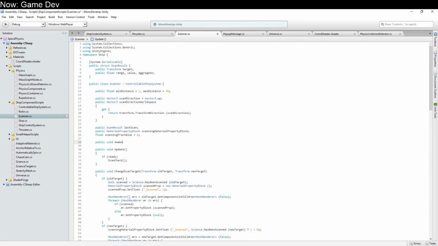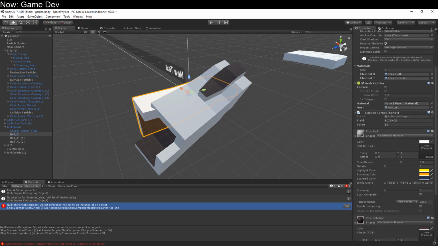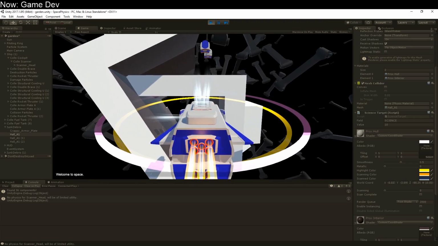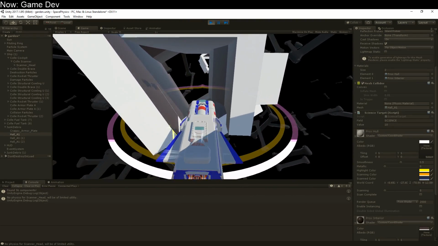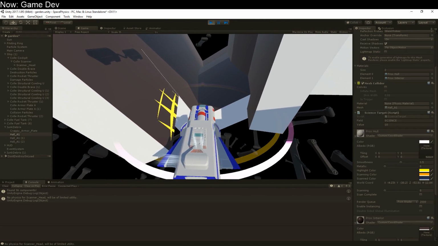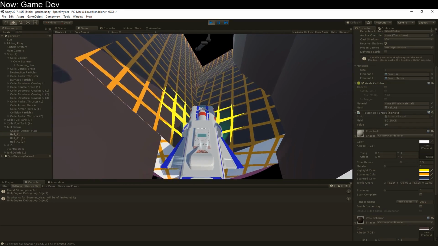Public void awake. Scanning material property block equals new scanning material property block. I guess because it can't be drawn over here, so it didn't get created automatically. That's fine, as long as this works. Ah, perfect. Look at that. We're scanning it. Everybody, it's working. Hurrah!